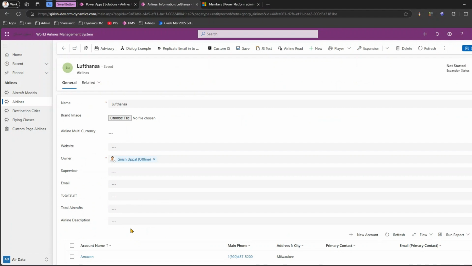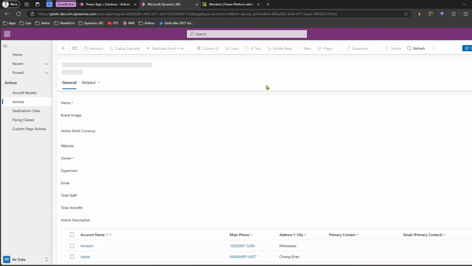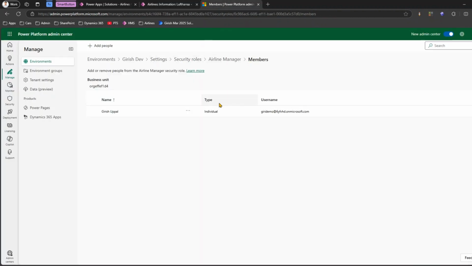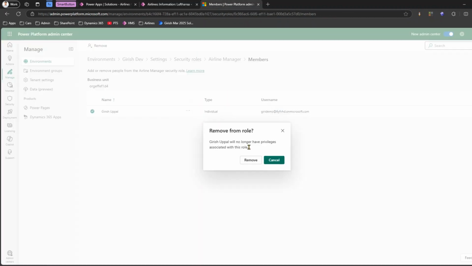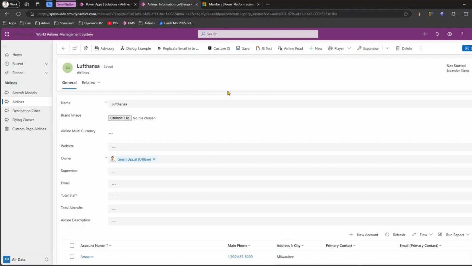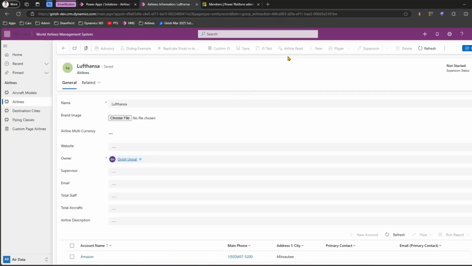So it's all published. Let me do a hard refresh. I should be able to see this button, which is titled wrongly as airline read, but now we are using the security role of airline manager. Now, any change you make to the airline read security role will not work. But if I go into airline manager and remove Girish from here, technically I should not be able to see this button. So now that button has disappeared.